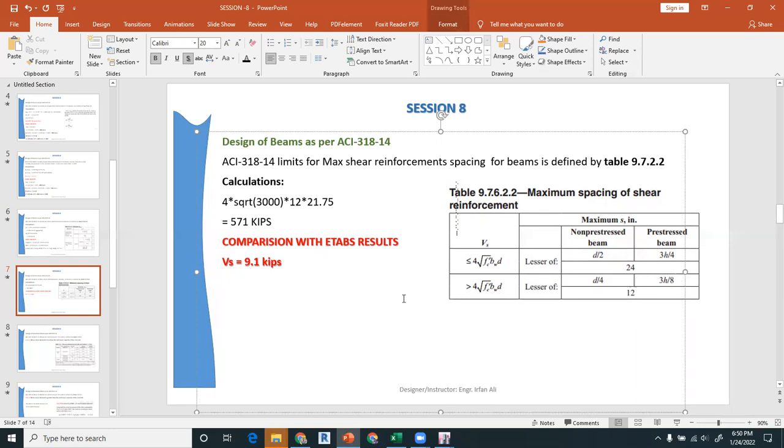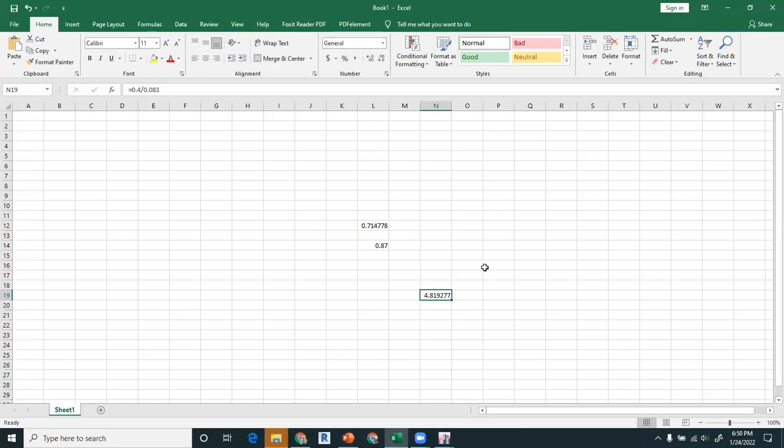So this is the check. We have d by 4. In our case, d is 21.75, so you have to divide it by 4. Its value will be this, and the other option is 12 inches, right? So let us divide 21.75 divided by 4. Its value is 5. So your spacing should not be greater than 5, right?